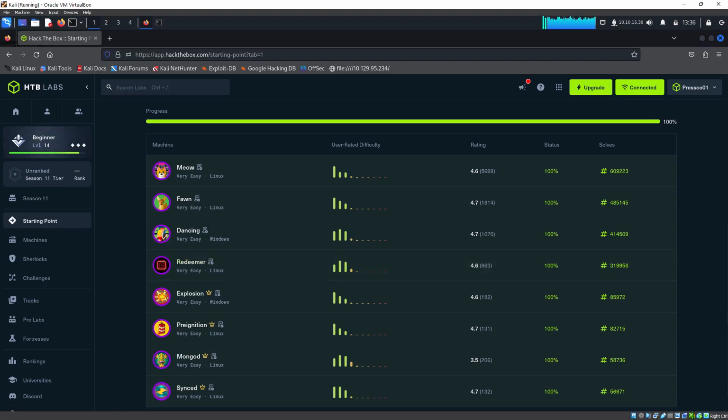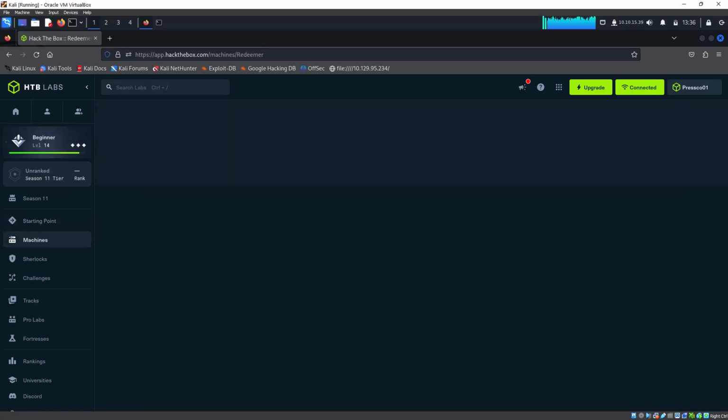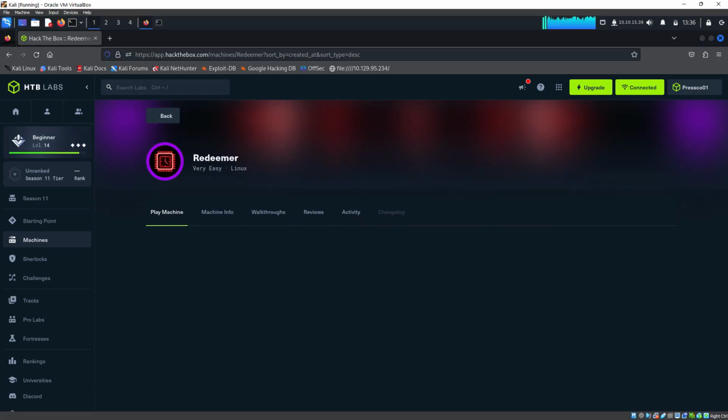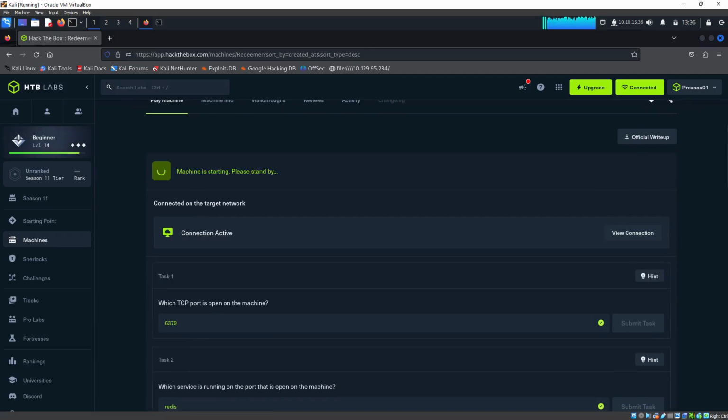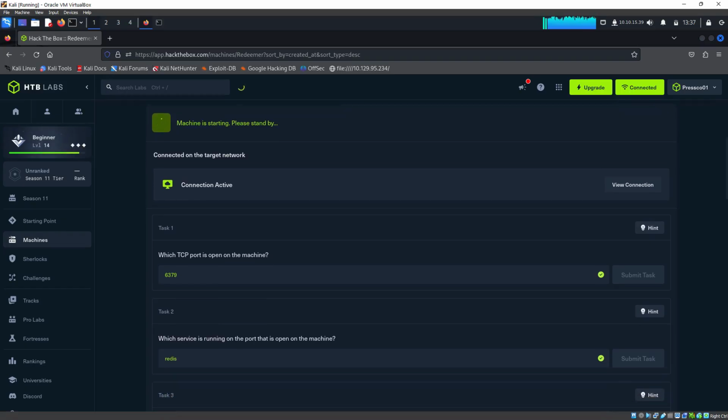So what we're gonna do now is go to this operating system, which is Linux. Let's go to it, and then just say start machine to obtain the IP address. Let's see our first task: which TCP port is open on the machine? So we must find this port.